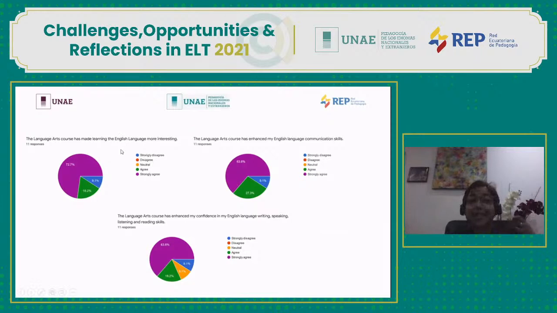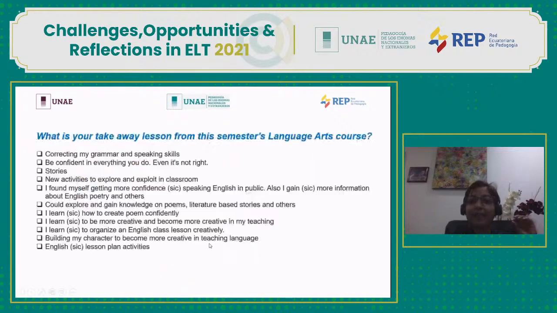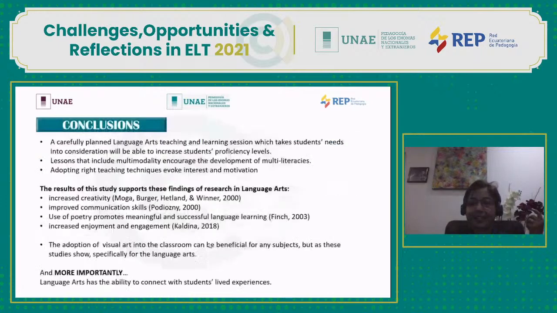and it has also made English language learning more interesting, with 72.7% of them saying so. The course has also enhanced their language communication skills, with 63.6% of students agreeing to this. And finally, the language arts course has also increased their core skills. And what are some of the takeaway lessons? Okay, it has corrected their grammar, speaking skills, confident in doing everything, becoming more creative, building character. And those are some things that they have evolved to be.